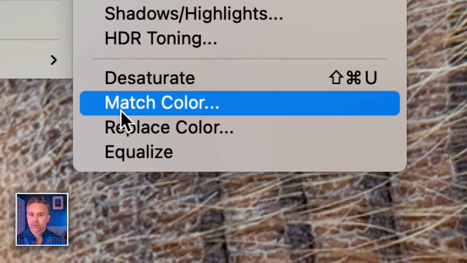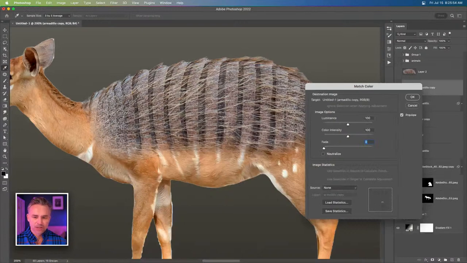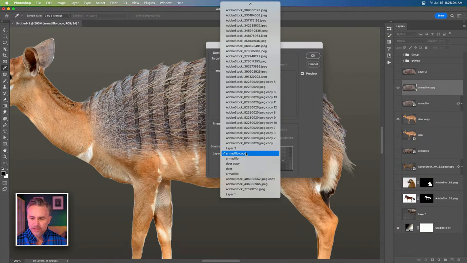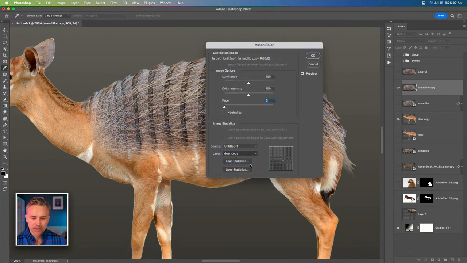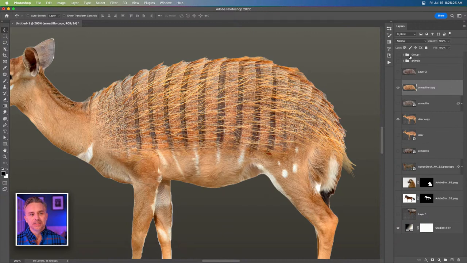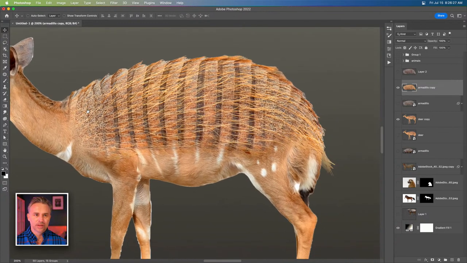So this is what we had before we had neural filters. So match color. From there, sure enough, the source is going to be the same file that's totally not saved. Right, so we'll go to untitled one, and then we'll go to our deer copy. So this is the idea, sort of steal the color from the deer and apply it to that back, and we'll see what happens. Boom. Ooh, it did quite a good job. I'm kind of into that. I was skeptical, right? But I did it. There we go. I have that kind of blending in.